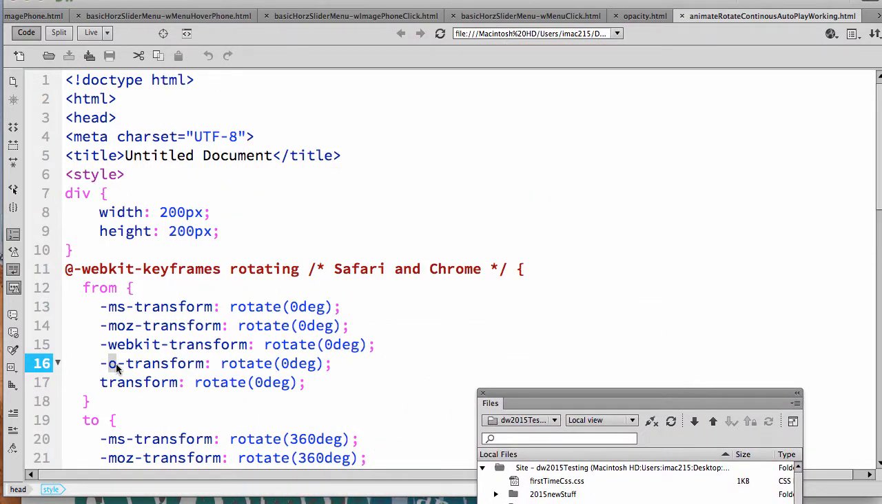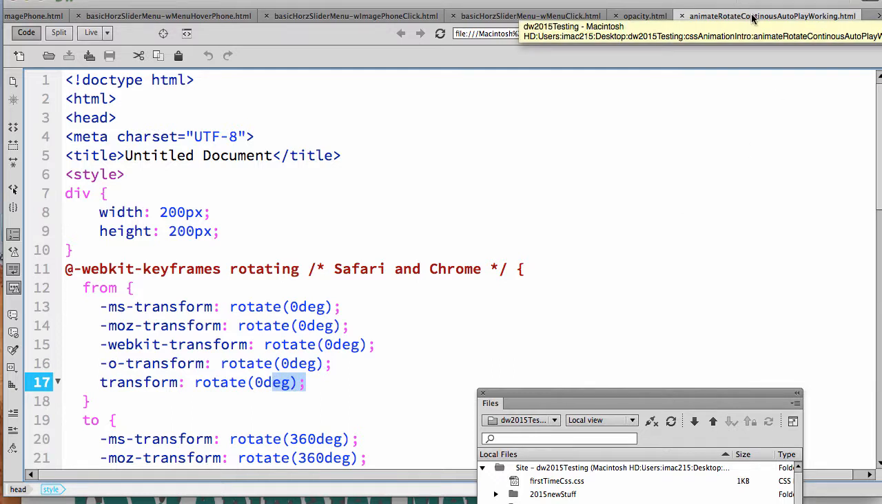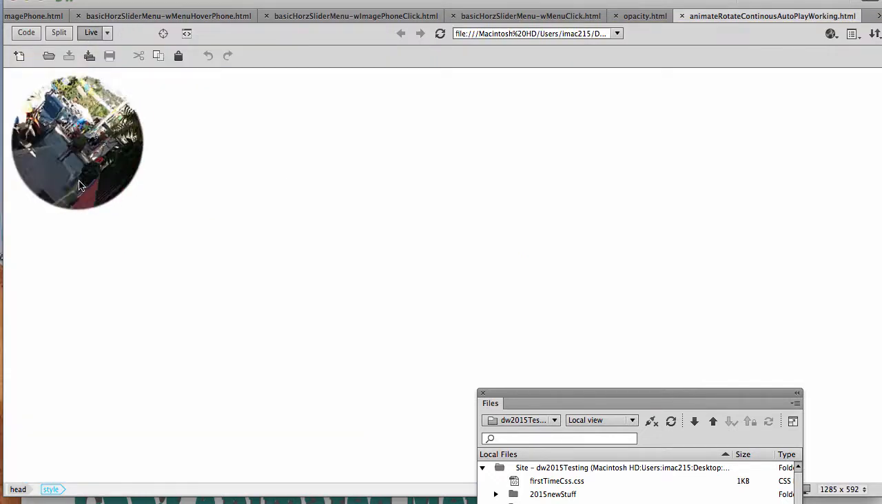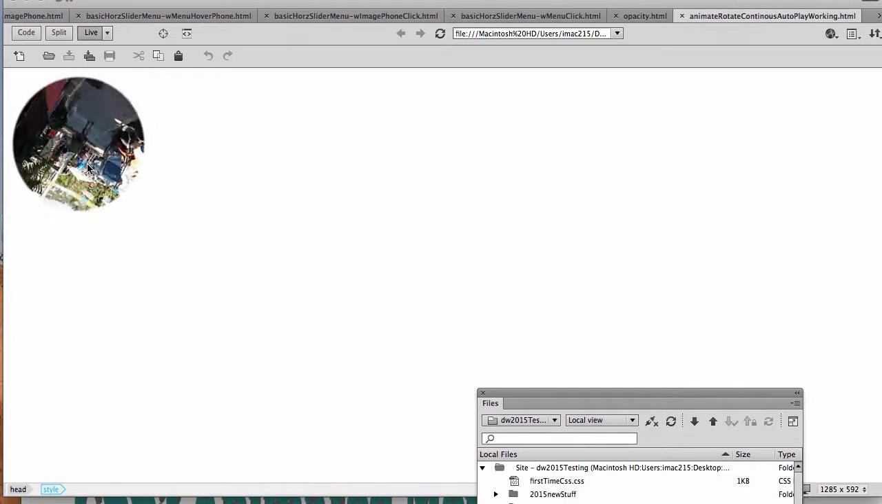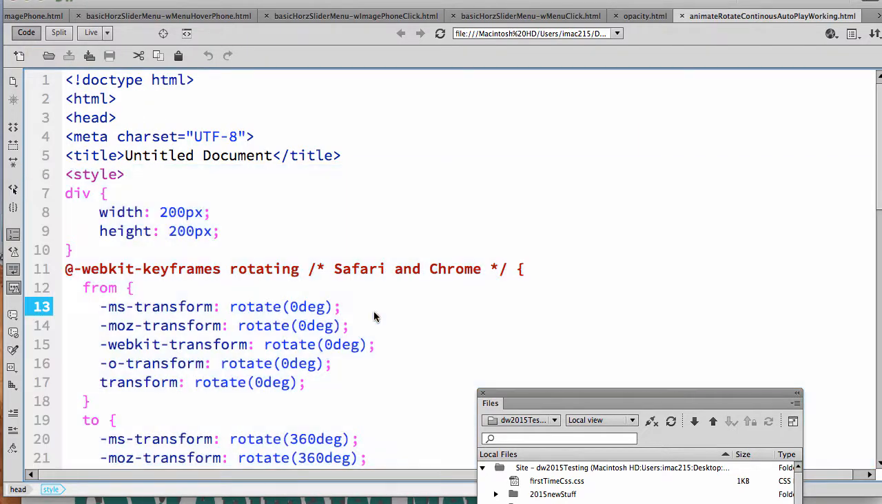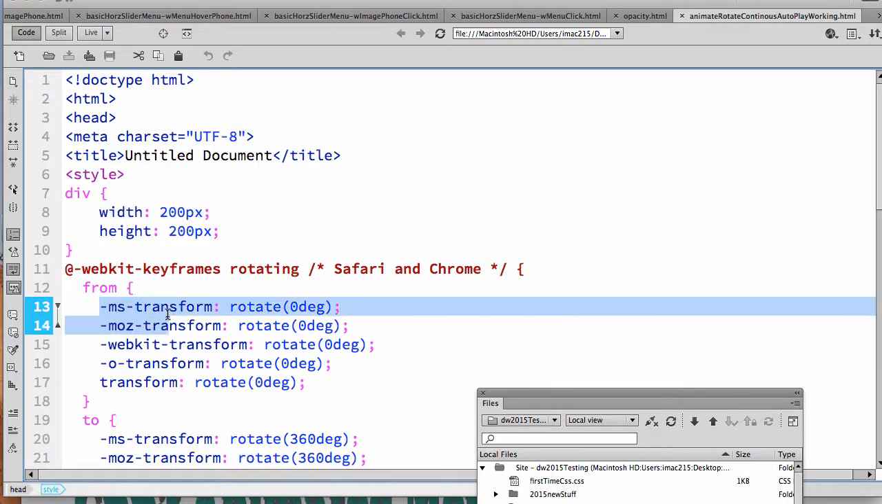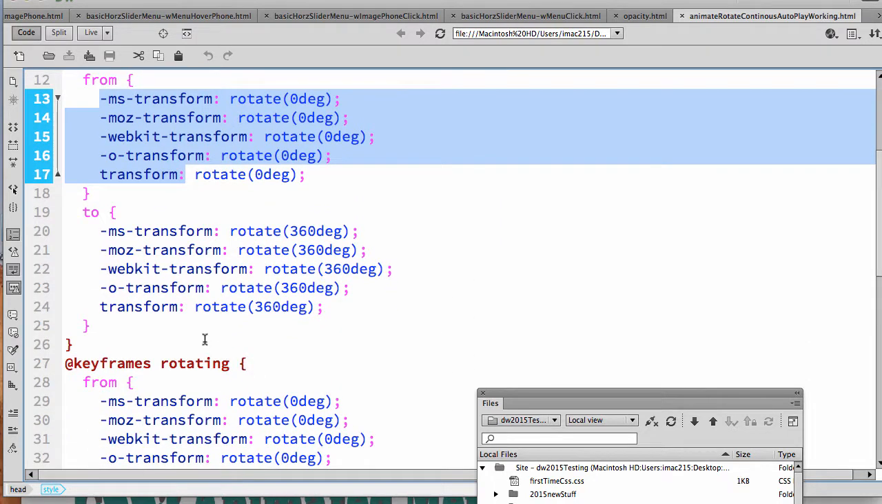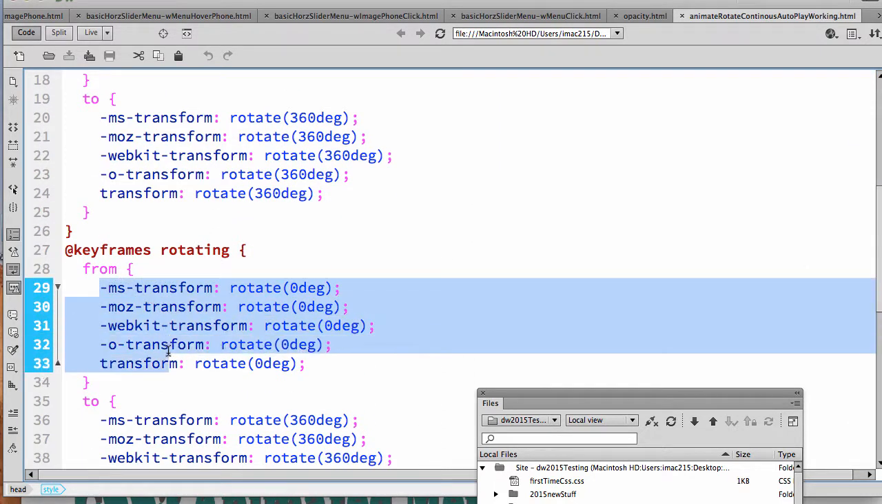So the code is all here. You will want to be able to open this file. It's called animate rotate continuous autoplay working.html, because what it does is it makes this happen, and this is explained in this animation video. But this HTML document contains these WebKit prefixes that you will need to use throughout the video.